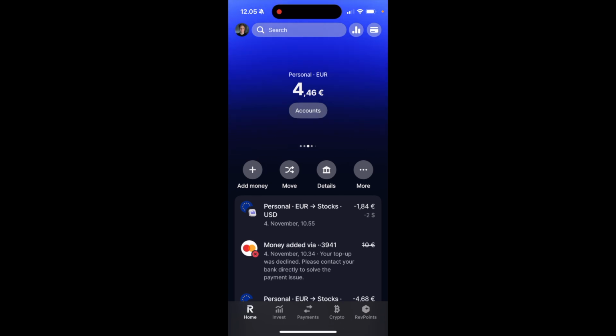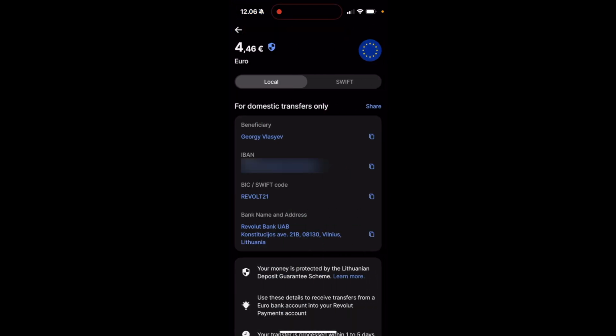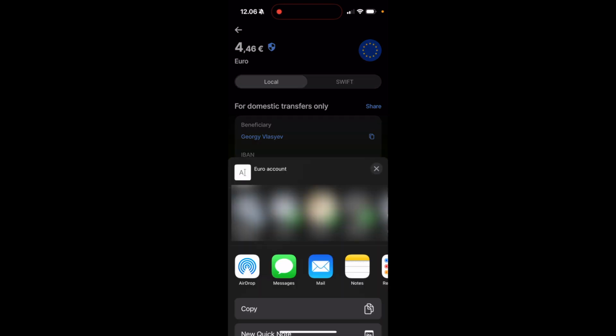Now, the last way to receive money on Revolut is if you go back to the home page at the bottom menu, then you click on the details icon, and here you'll be able to see your account details. So simply what you want to do is click on share next to for domestic transfers only and send your account details to the person you're trying to receive the money from. So these were the 4 different ways that you can receive money on Revolut.